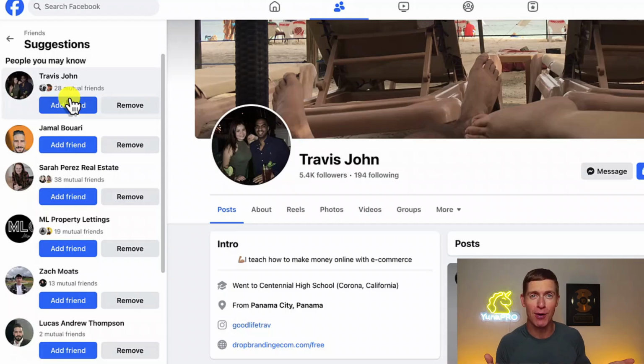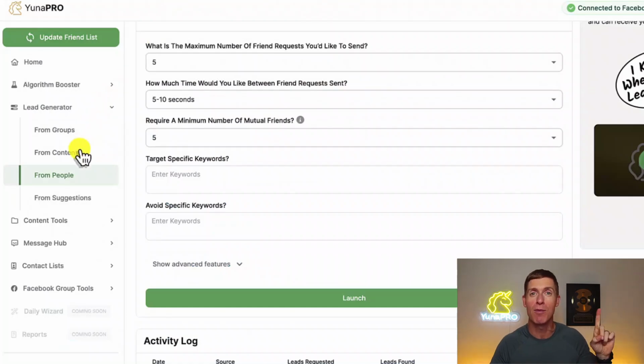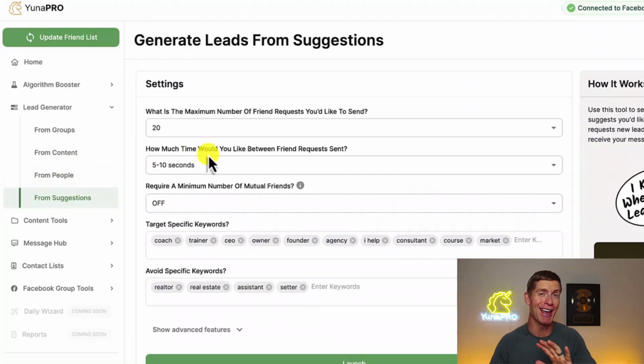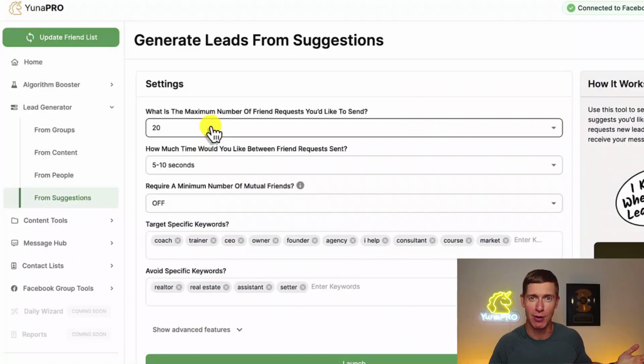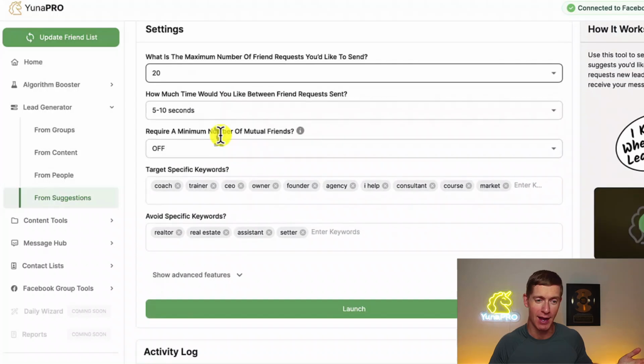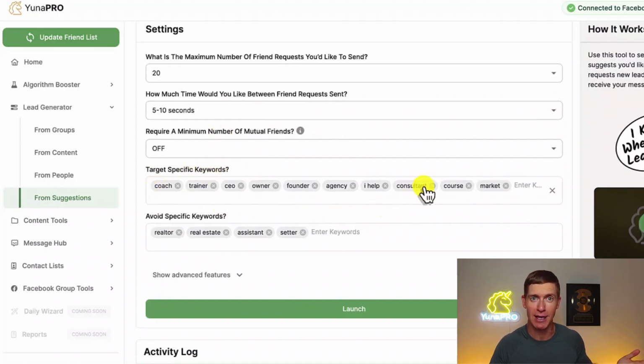Now, again, for me, I do want to automate this process. So what I do is I go over to Unipro and you'll see there's one more option here for generating leads and it's called From Suggestions. And it is so simple. All I do is tell Unipro, how many leads do I want? And then I tell Unipro specifically what type of leads I'm looking for and what type of leads I'm looking to avoid.